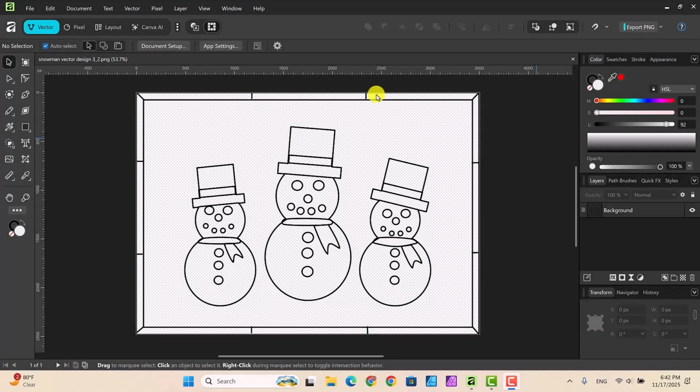In this video, I'm going to show you how to create a stained glass effect in Affinity 3. Since we're in the Christmas season, I'll use the vector design of a family of snowmen. These snowmen were actually pretty easy to do, as I only had to use shapes.